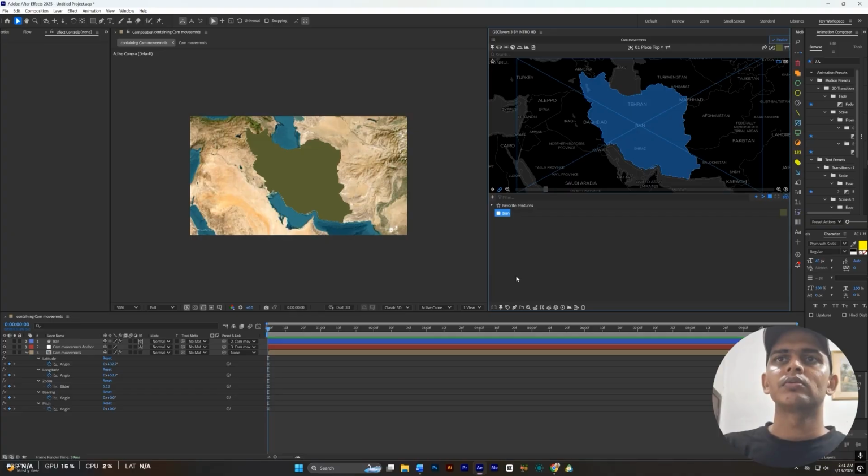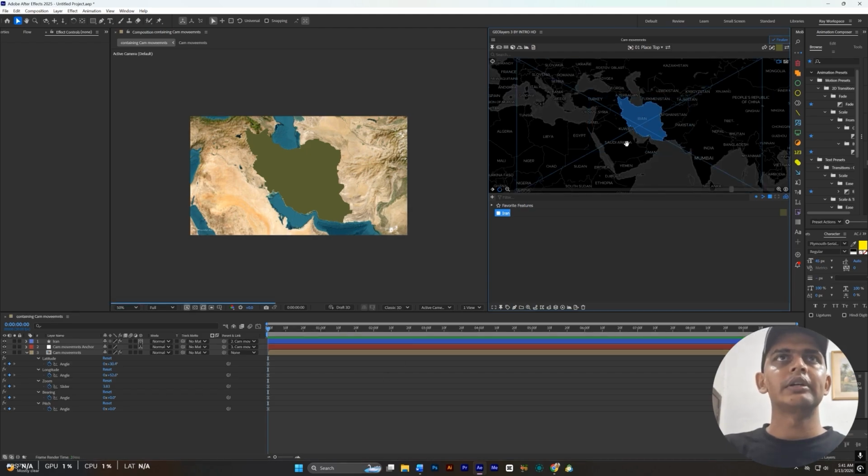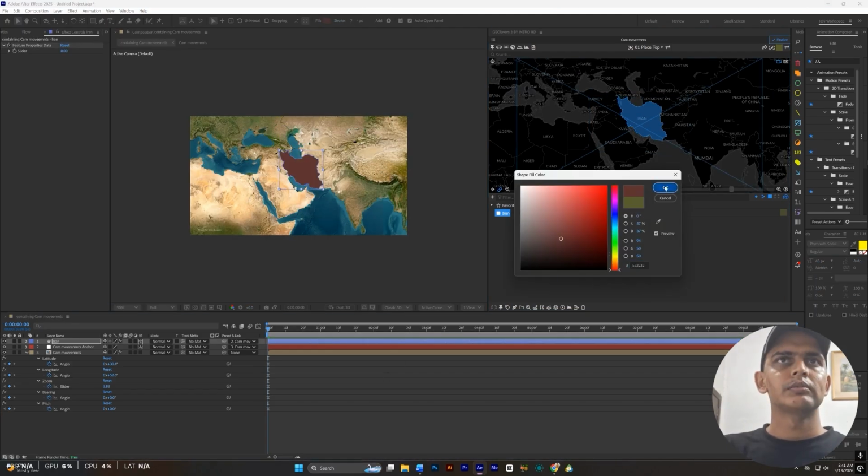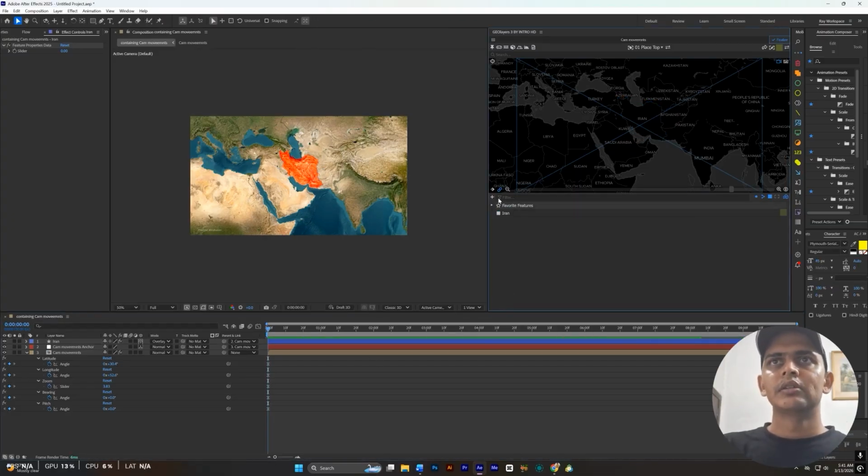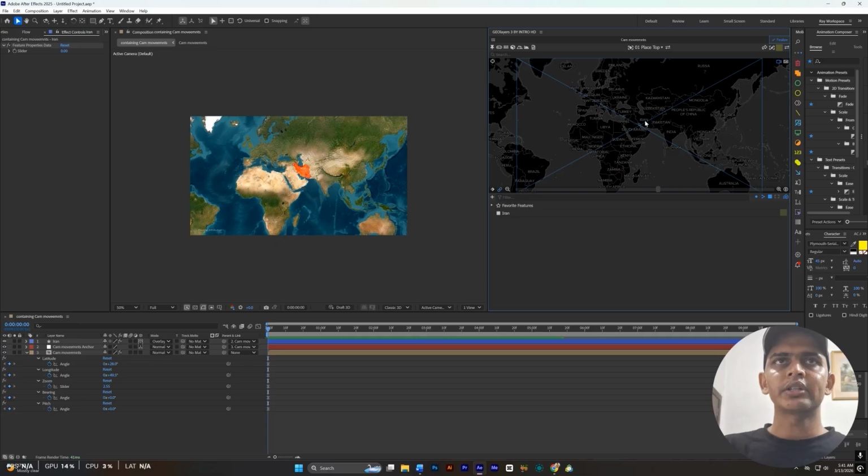So what Geolayers does is that it provides us with some features to automate the camera animation process. So let's have a look at some of these features. Let's zoom out a bit and let's change the color to red. So let's say I want to create a simple animation of zoom into Iran from this broad bird's eye view angle to the simple country of Iran.